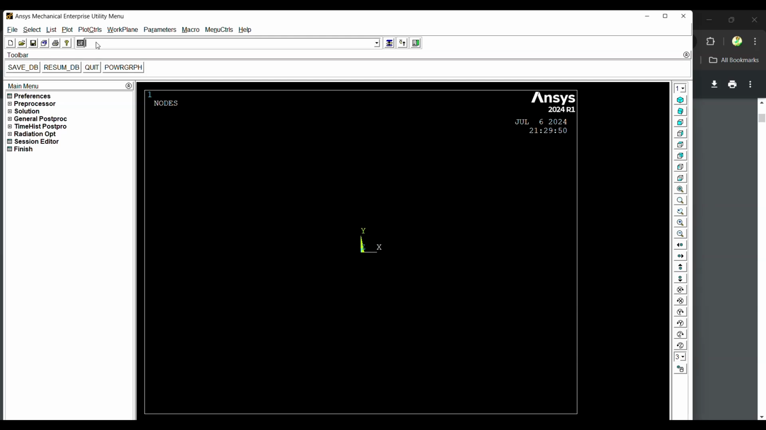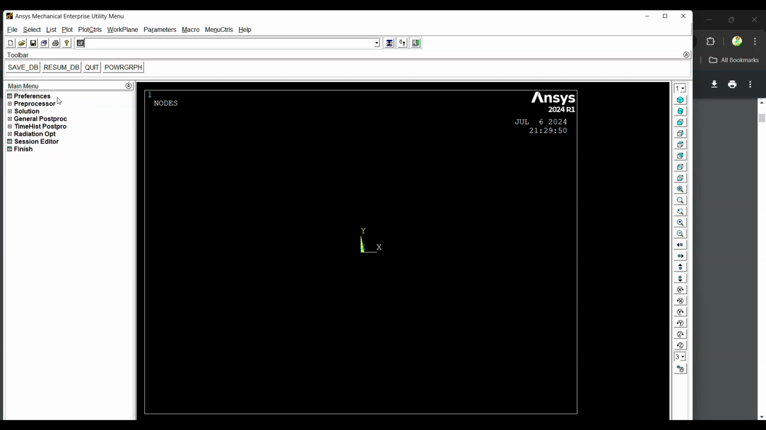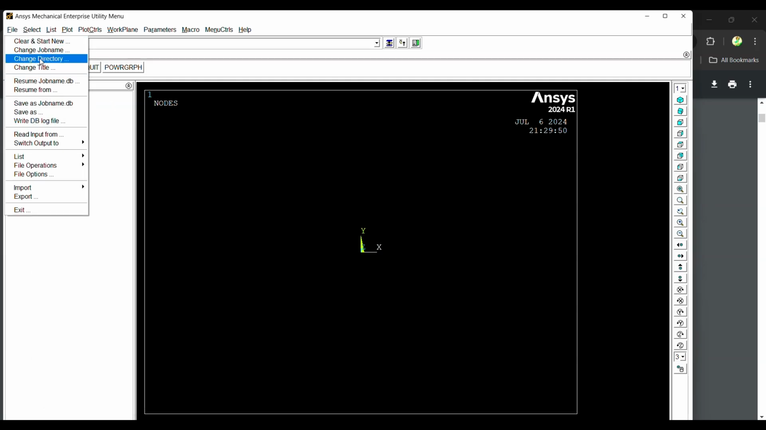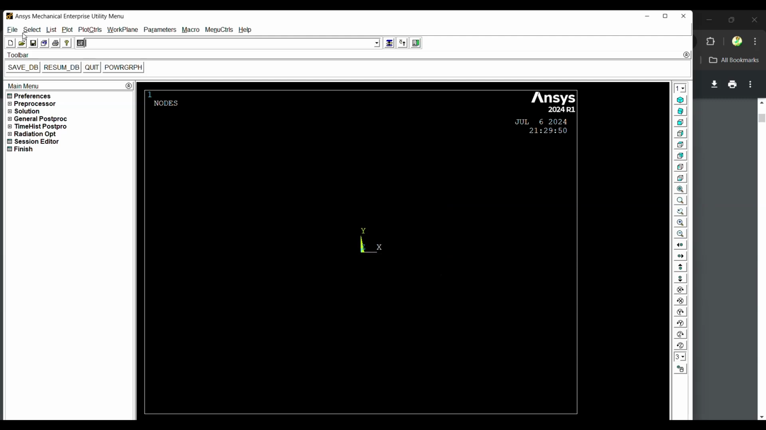Again, first step, you can check the unit, /unit, SI, so that you can fix the SI units. In this window you can ensure that length is in meters, force is in Newtons, and temperature is in Kelvin. Okay, so SI units are taken by giving that command. Then, as usual, you have to change the directory first. I am changing that to the desktop, so the directory is desktop now.